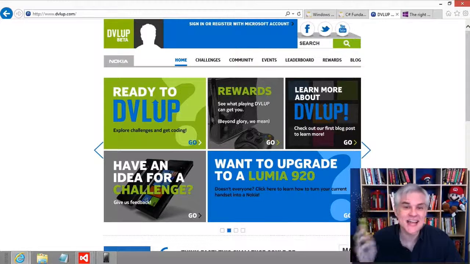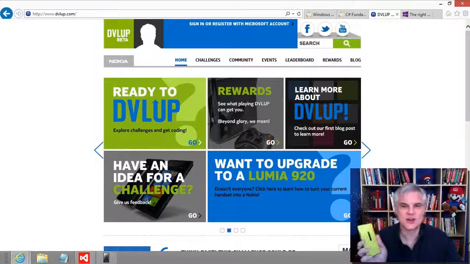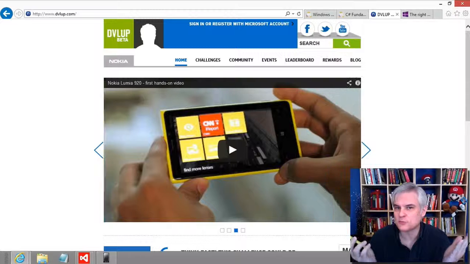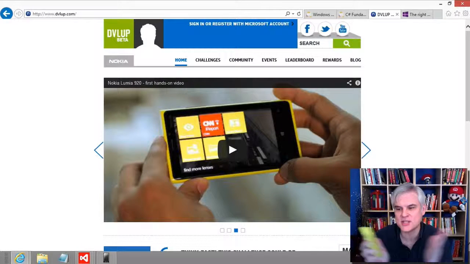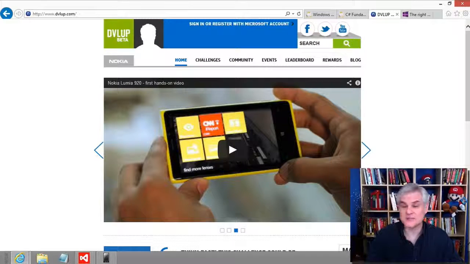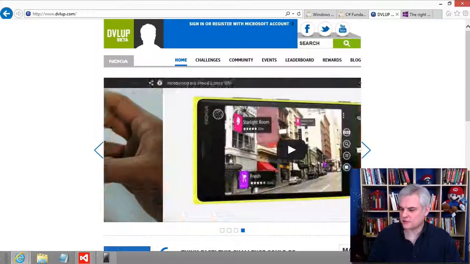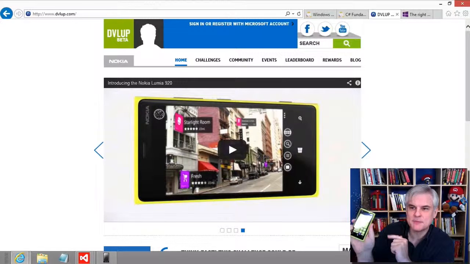It also has NFC, the near field communications capability, so I was able to share with my friends using a whole other platform, a device on another platform. We were able to exchange information just by tapping our phones together. That was cool.